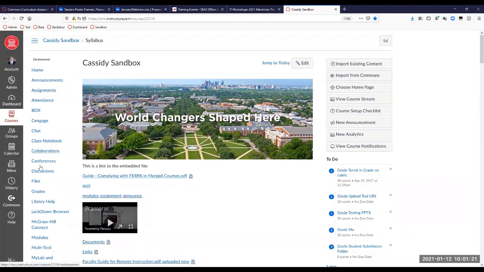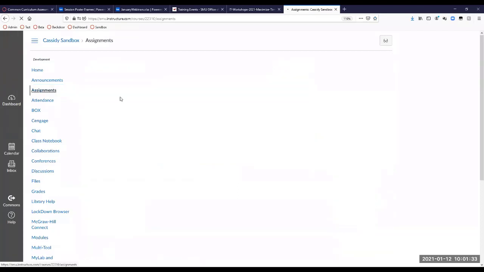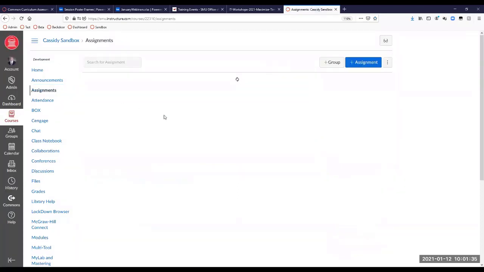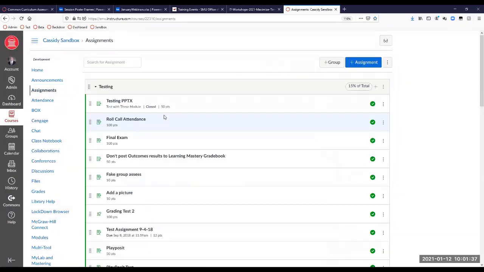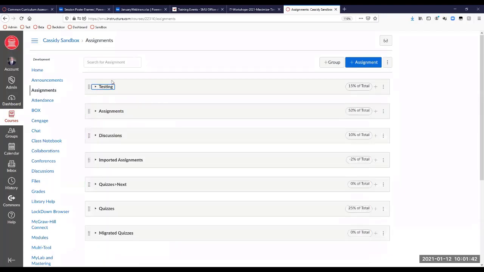Over here on the left-hand side, you can arrange your navigation to anything you want under your settings in the navigation tab. I've done mine in alphabetical order so I can find things real quick. So assignments is right here. I'm going to go ahead and open up assignments. If it's the first time you've ever opened assignments, this page will be relatively blank. As you can see, I already have a bunch of assignments and a bunch of assignment groups, which we'll talk about today.